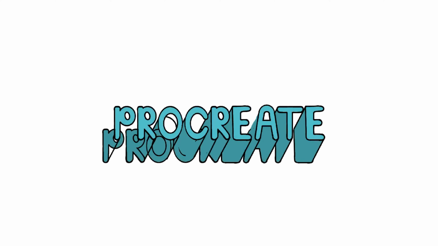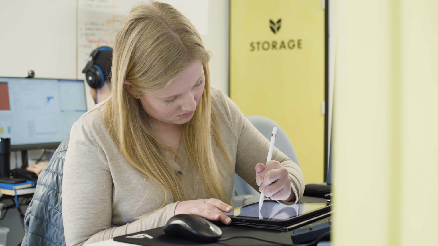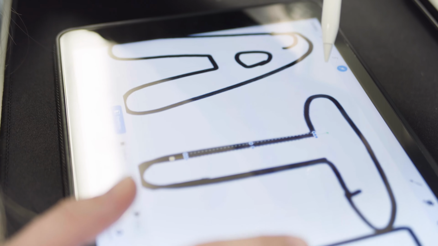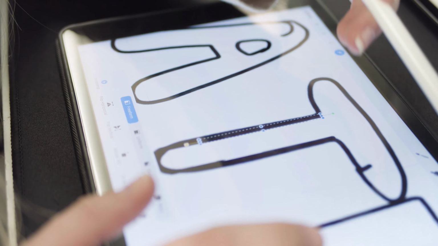When I started designing, I really got my beginner experience from using Procreate. Procreate is just a really good tool to be used as a doorway to design. You can start out small, learning your skills, and then eventually perfect them.